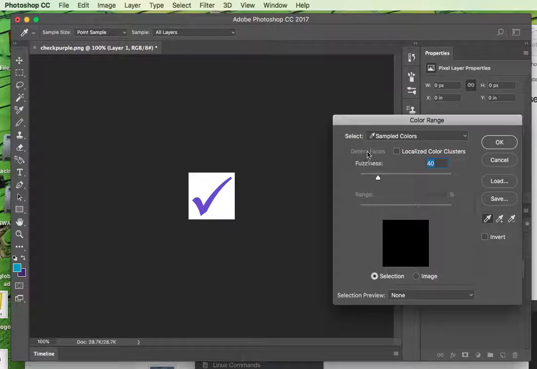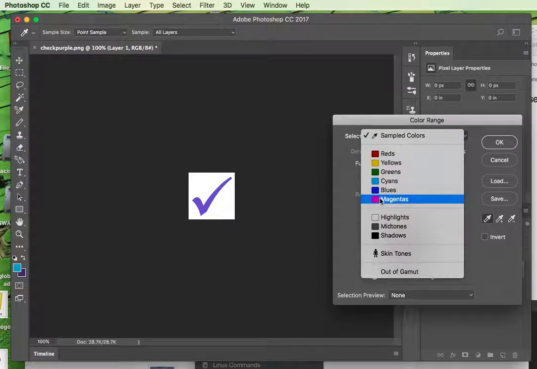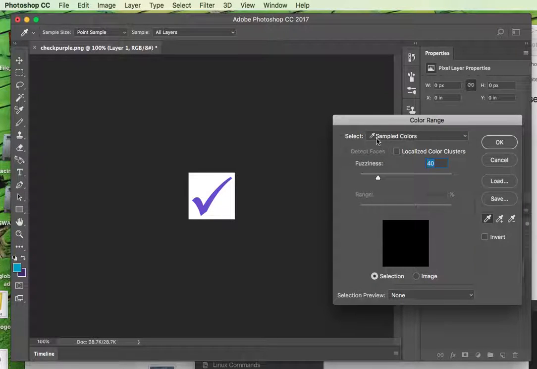All right, now we have a couple choices. Here we have sampled colors. And we can choose reds. Now I don't really see a purple in there. Okay, magenta is close. So I don't worry about it. I keep it on this selection here with the eyedropper. I keep it on that. Now if I move my mouse over here, I can see, oh, it's an eyedropper.